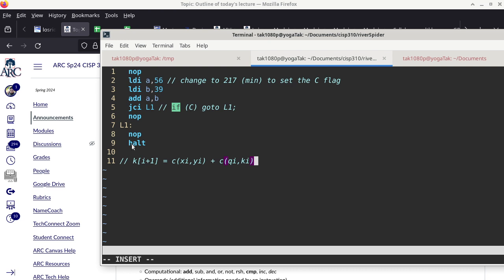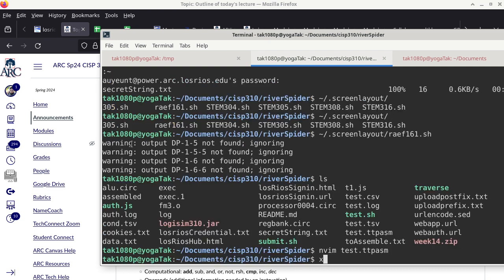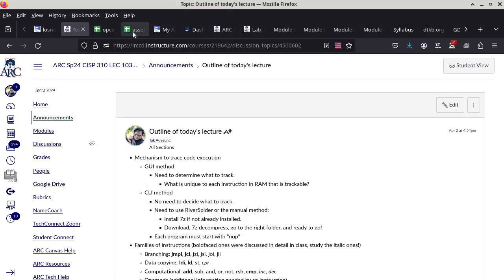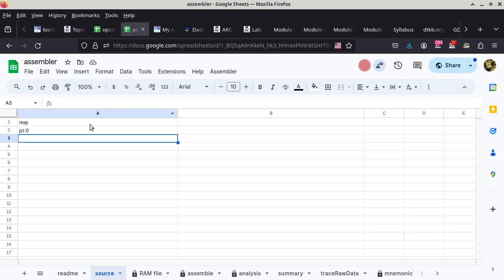All right, so getting back to the experiment. Now I get out of this program. And this is something that only I have to do in Linux, you don't have to do this at all, because I need to put the entire program into the clipboard. This is how I do it so that I can go to the assembler. So I go to the assembler.